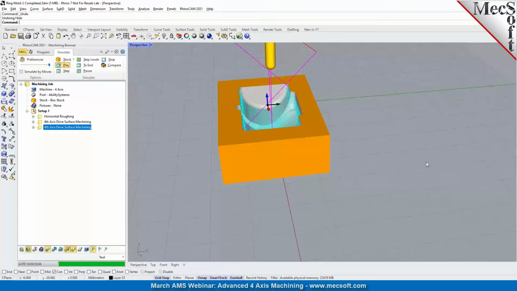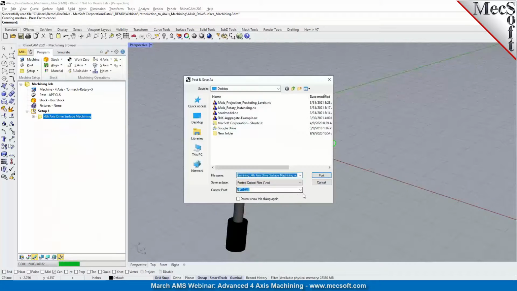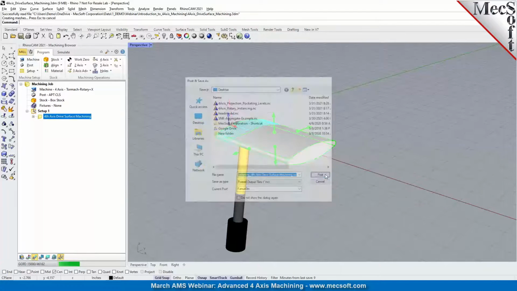Okay, so let me go ahead and switch back to the previous example we were on. And I'm going to go ahead and post-process this toolpath. Right-click and do a post. I'll select the post processor in the list here. I'll just pick a generic FANUC post and post it out.